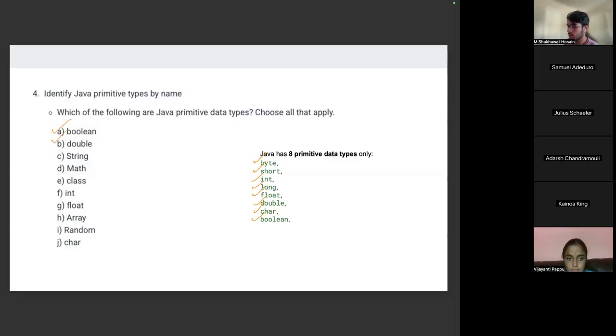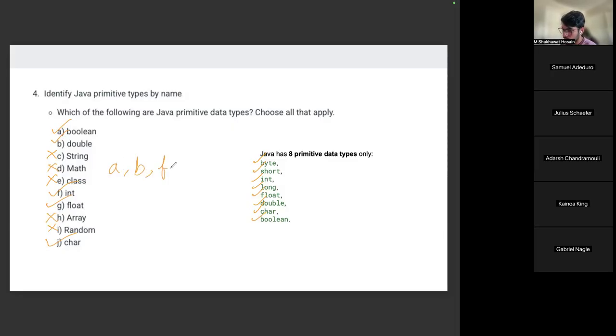So Boolean is a primitive data type. Double is a primitive data type. String is not. I've seen most of the students do it wrong for string. They think that string is a primitive data type, but it's not. Math is not, class is not, integer it is, float it is, array is not, random is not, and char is. So our answer for question 4 is A, B, F, G, and A.